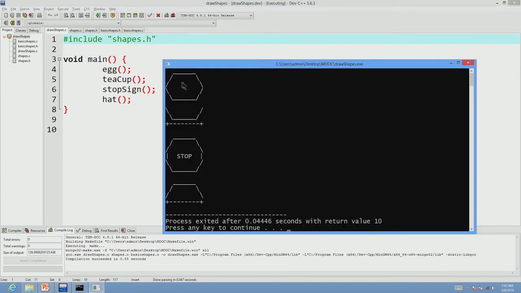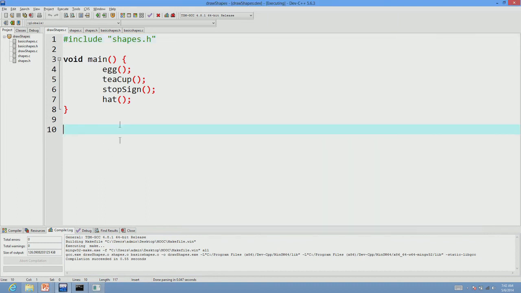So, you can see the egg, the teacup, the stop sign and this, and that came from actually having taken the problem and dividing that into sub problems, identifying the structure which is common and being able to reuse and so on. So, for whatever reason, if I want 2 cups tomorrow, right, I can actually call the cups twice. So, I can call teacup and teacup, it will draw 2 teacups one below the other.